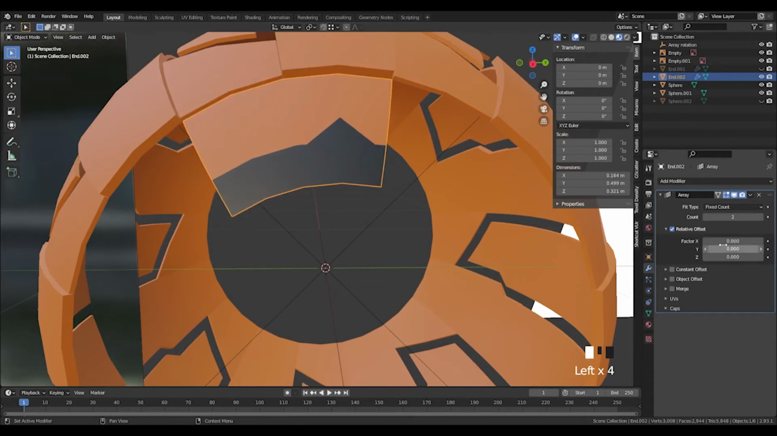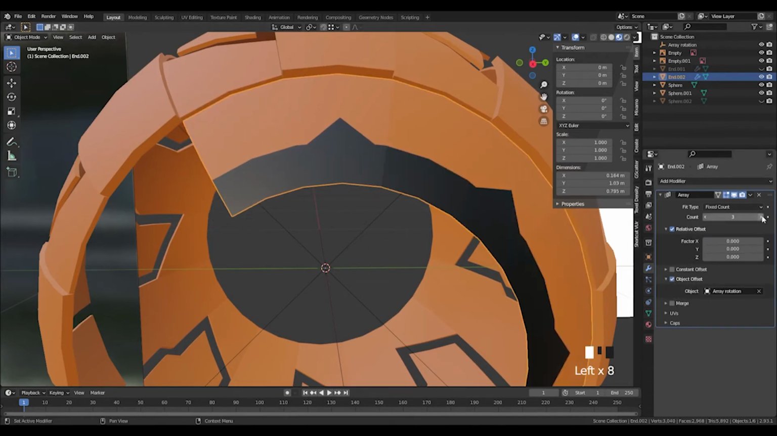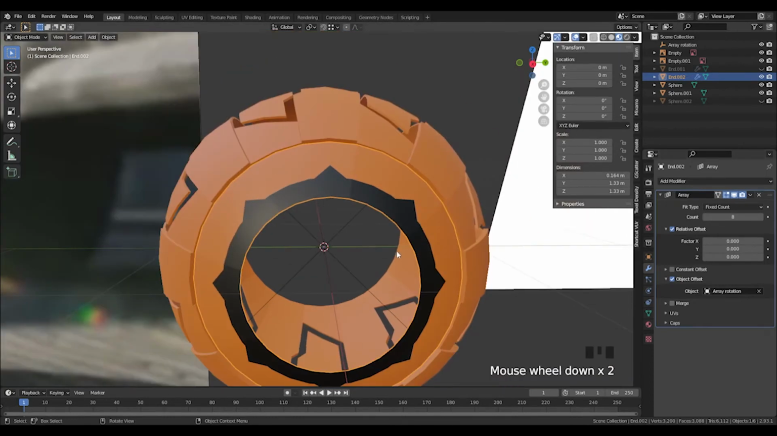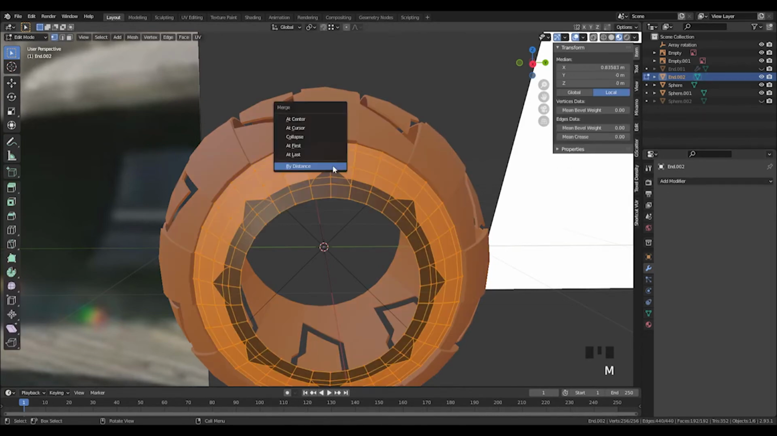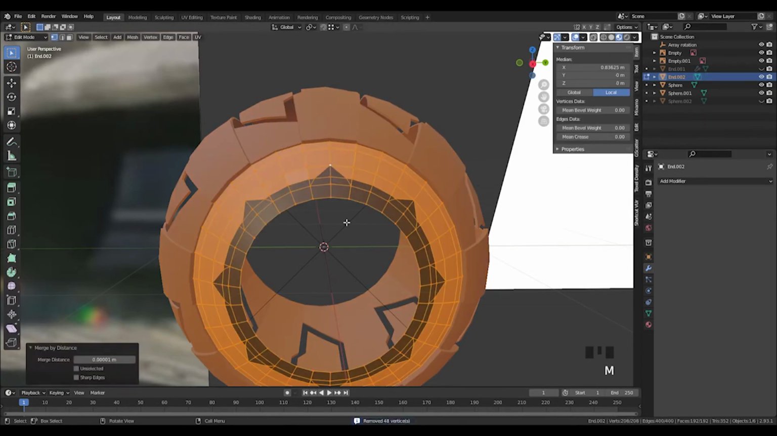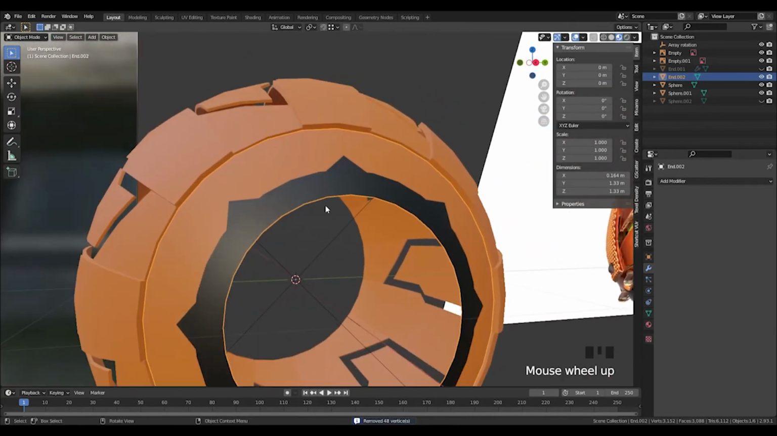I think this is the joy of using an array. You can do these really quickly. Let me just add 8. Apply that. Vertex mode, merge by distance. There we go. Now they're all cut in.